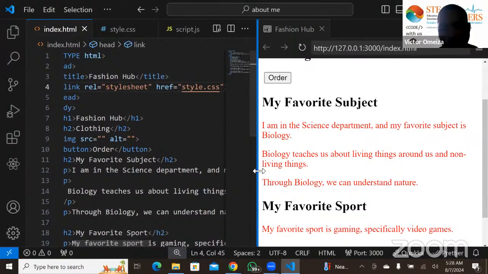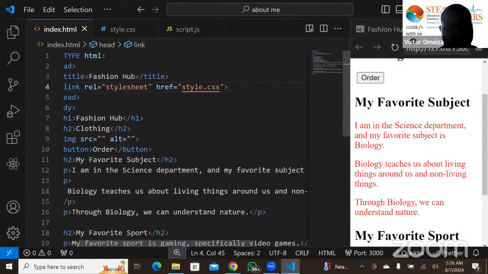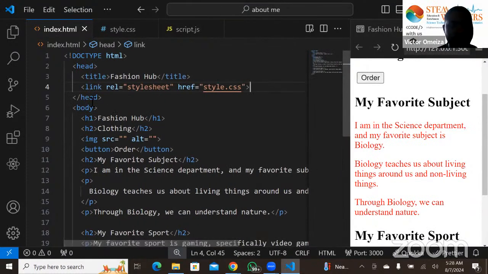I'm going to minimize this so that we can see it very well. Link, this is it. Link rel is equal to stylesheet, href style.css. Style.css.